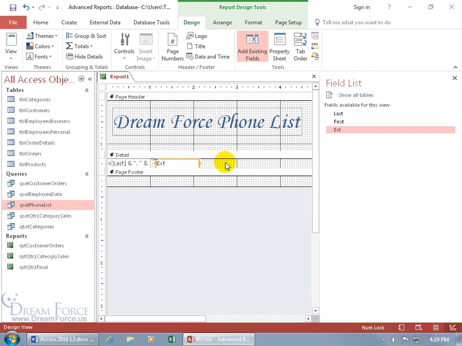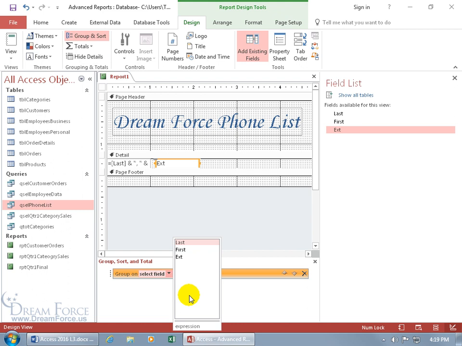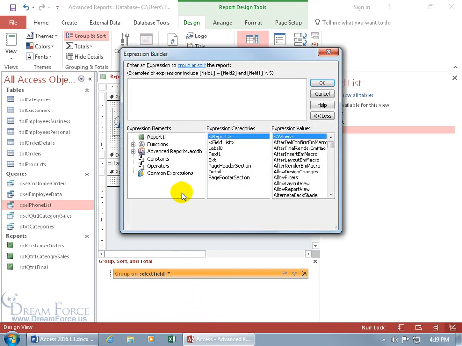Next, I want to group these together by the first letter of their last name. So all the A's are together, the B's, the C's. To do that, let's come up here on the Design tab to the Grouping and Totals group and click on Group and Sort, and then come down here and click on Add a Group. Now, I want to group it by the first letter of their last name, not just their last name. So what I can do is come down here and click on Expression.